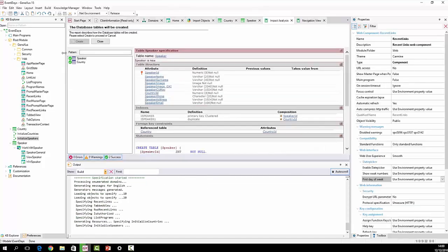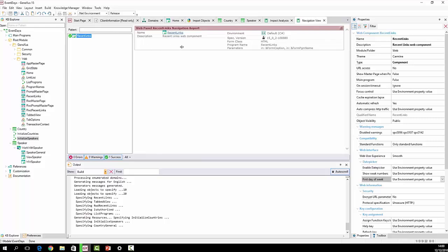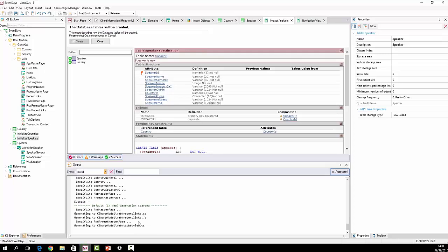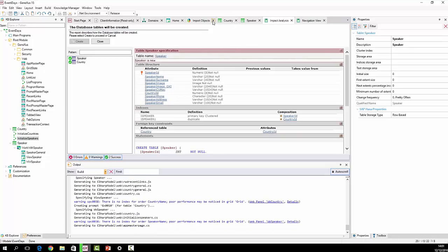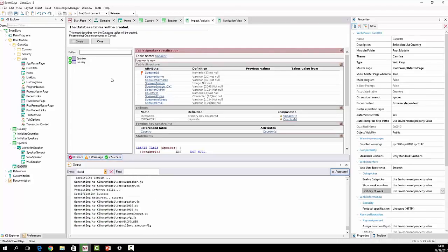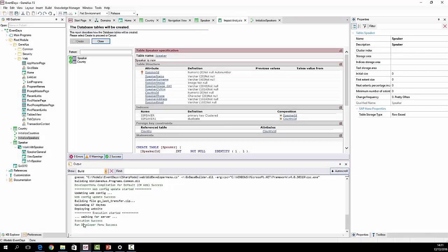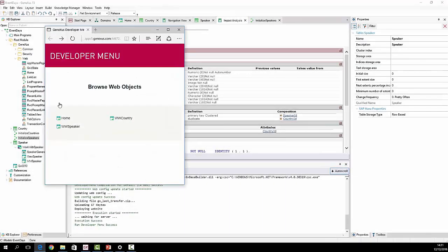The specification begins. Here we see the navigation list, which shows the navigations made. The application starts to be uploaded to the cloud, and we're informed of the bytes remaining. It starts to run. It's now complete, and we see that the developer menu has been opened, with the home and the two work with elements we had.